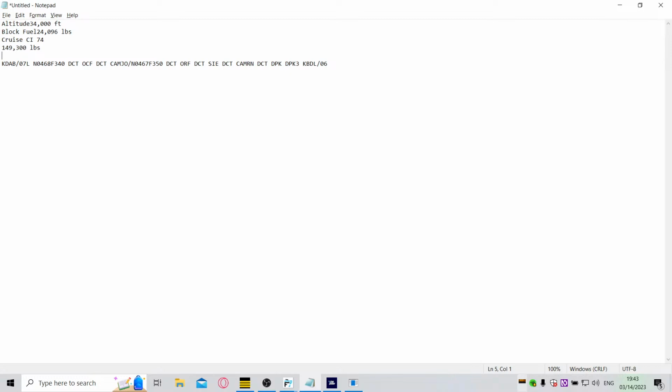Untitled dashboard. Untitled blank. KDA blank. 149. Cruise size 74. Cruise CI 7. Perfect 1/. Edit blank.